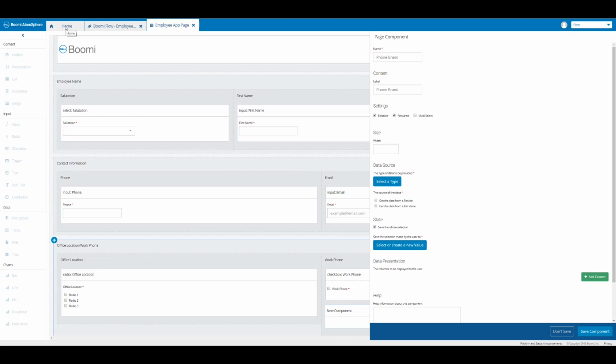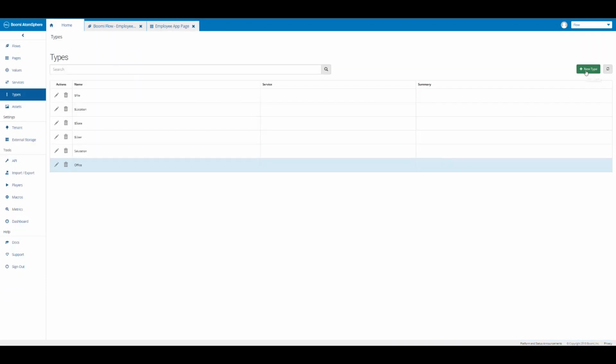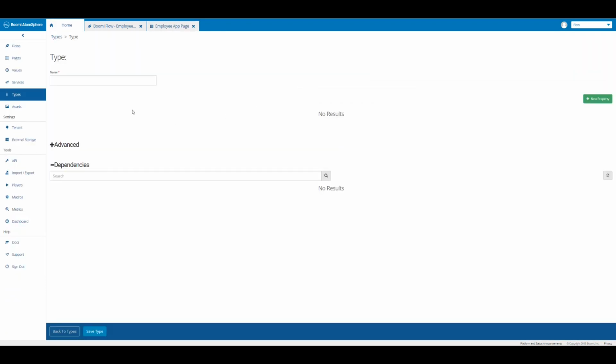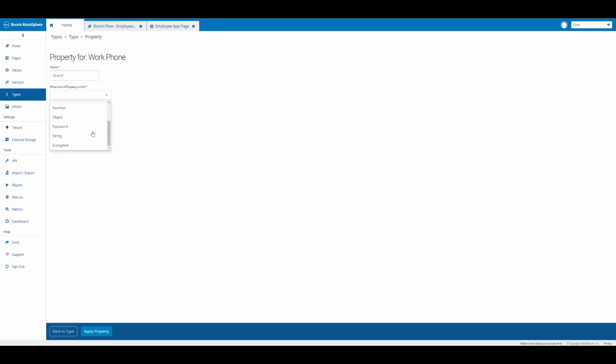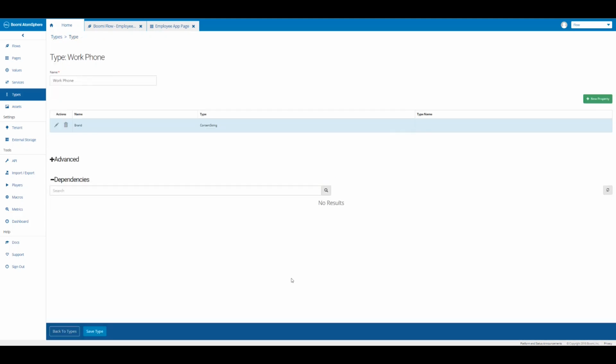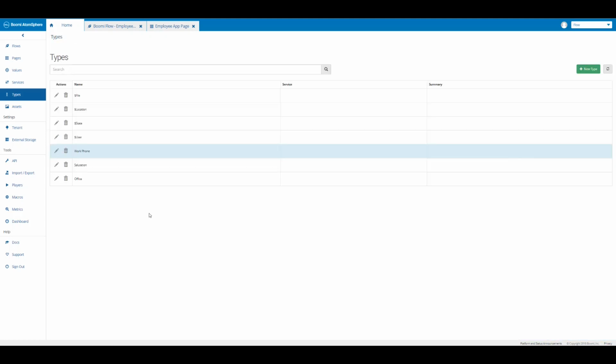So we're going to click on Home, click on New Type, and here we're going to enter the text work phone, and then click New Property, and then we're going to enter the word brand. This is going to be a string. Then we'll click on Apply Property. And now we have our new work phone type created. We're going to click on Save Type. And you see our new type here.